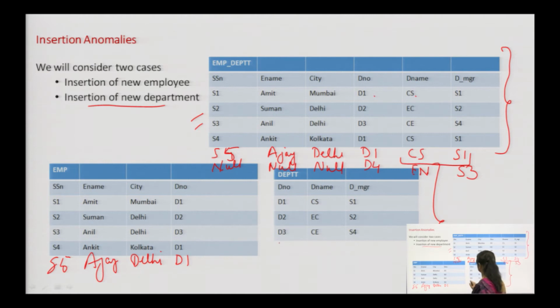Whereas in the second case, if I insert D4, I simply have to write EN and S3, and I do not have to write anything else.